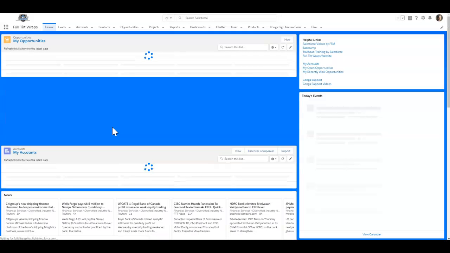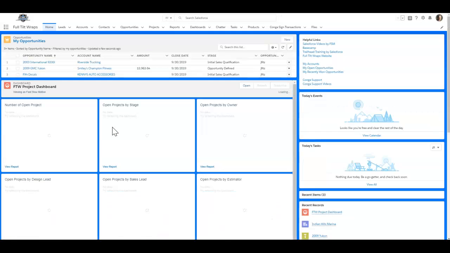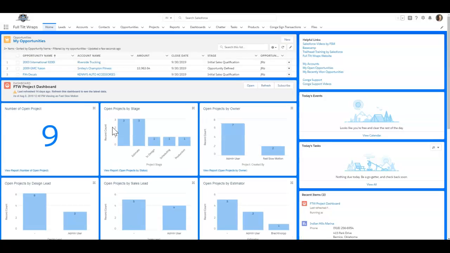You'll notice on the interface as it pops up, it'll come to a dashboard that I have set up that lets me see my opportunities, those opportunities that are current for me, and then some dashboard items about how many open projects we have, what stages those projects are in, who has them opened, who owns them, usually the sales rep that's responsible for those. How many projects does each designer have open? How many projects do we have by sales lead, and open projects by estimator? Those are the three major categories of users in the system.